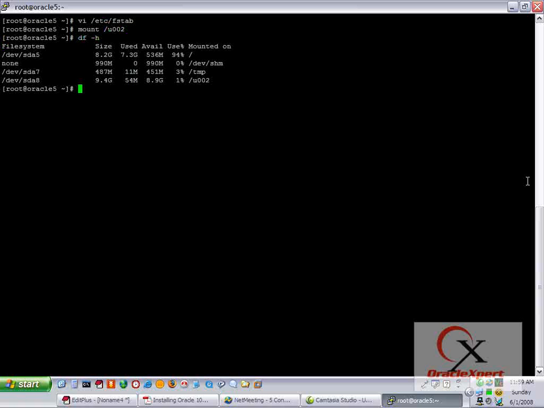Now once I look at it, I can see a 10 gig partition, close to 10 gig, which is /u002. This is where we intend to install Oracle software. But the partition permissions might not be correct at this moment. So I want to create an Oracle user whose group should be DBA, and I want him to be the owner of this partition going ahead.